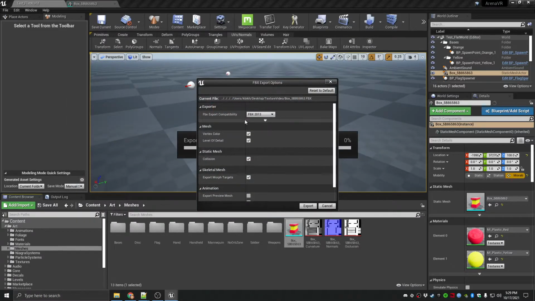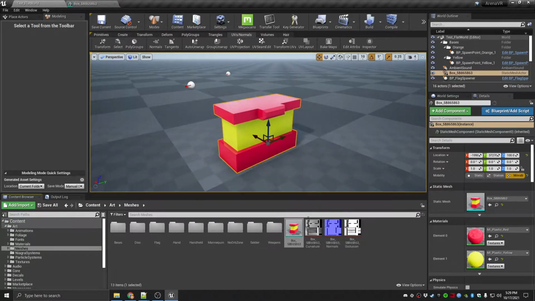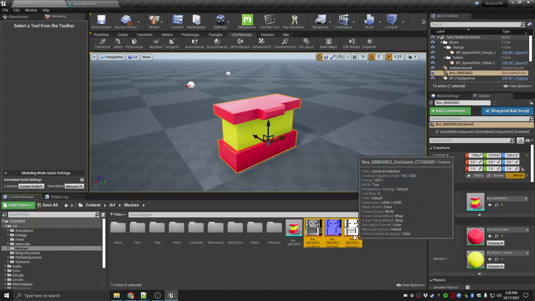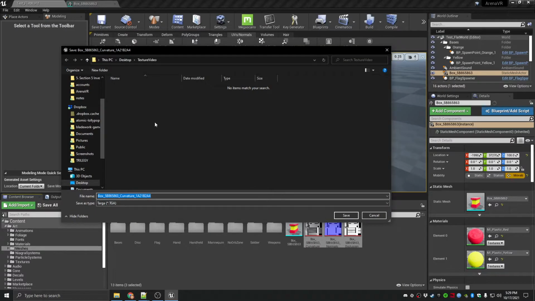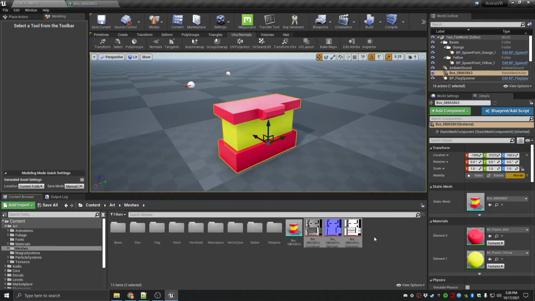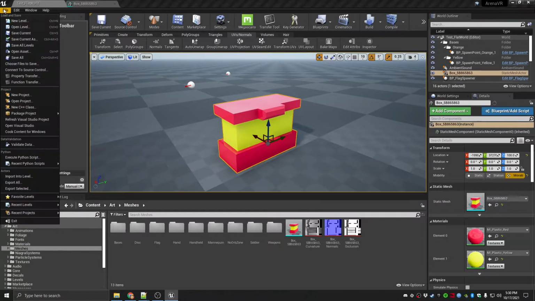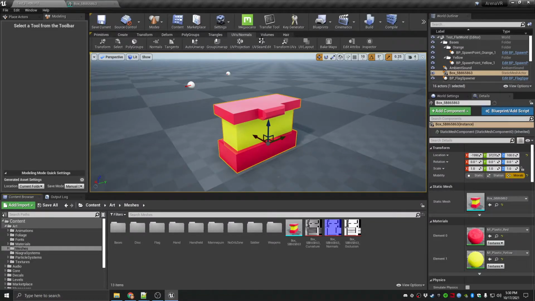So I'll save that. I'm going to export it with all the defaults, FBX 2013, and then I'm going to shift click these, go to asset actions, export, and all of them are going to go here. So I'm just going to save them. It's going to save them as targa files, or TGA files. So save, and then it'll do the next one, and the next one. So it kind of batch exports them. All right, save everything, and yeah, we're actually done in Unreal Engine 4 just for the moment.